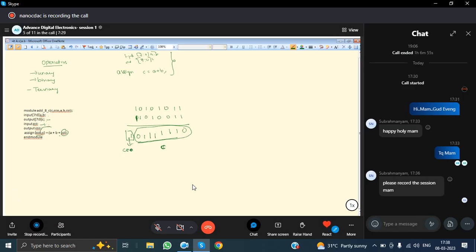Now your carry out is nothing but the last bit after the addition, whatever last bit is generated, that is nothing but your carry out. Okay, so if this carry bit is 0, then carry will be 0. Okay, carry will be 0. So this way, this is nothing but an 8-bit adder with carry. Okay, 8-bit adder with carry. Okay, after that we have seen different types of operators.